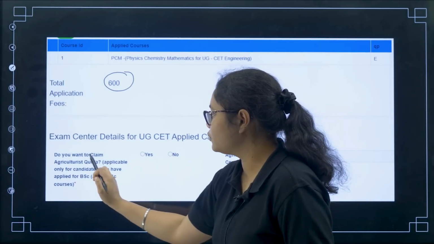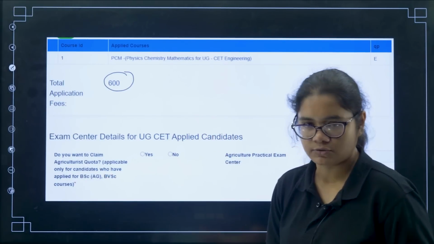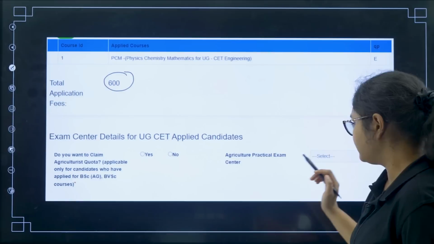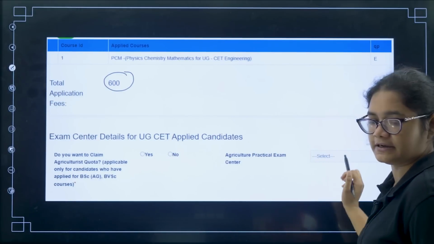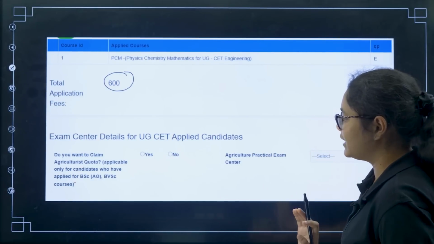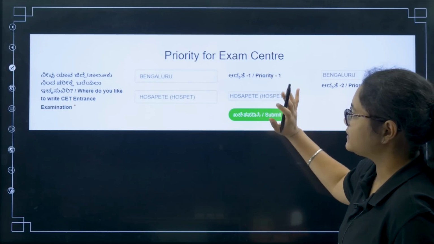So here is something: do you want to claim for agriculturist quota? Yes or no, you have to select. If you are selecting yes, then you have to select an agriculture practical exam center. If you are clicking no, that's fine. Okay, then you can select your exam center.